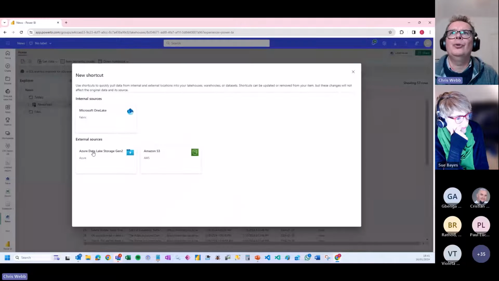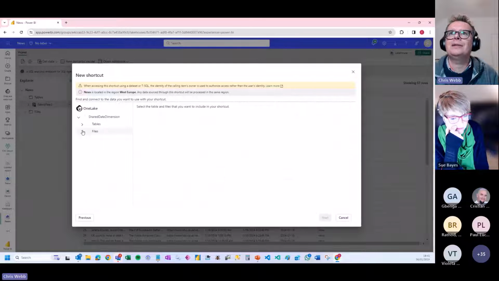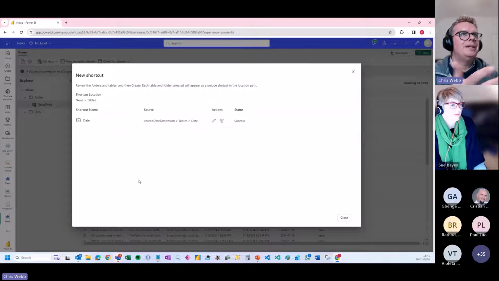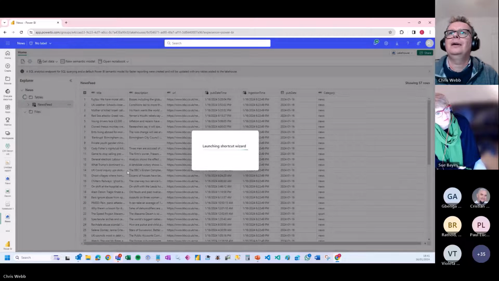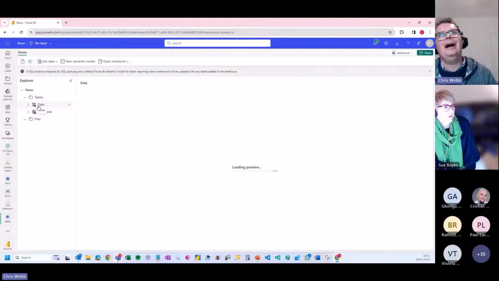I'm going to create a new shortcut, go to OneLake. I'm going to go to another lakehouse in another workspace that I have permissions on. Click next. And I'm going to use the date dimension table here and click create. I'm not copying the data into my lakehouse. I'm creating a kind of pointer to that other lakehouse. And now I've got that table appearing, and I can use it inside my semantic model, again, without having to do any refresh whatsoever.